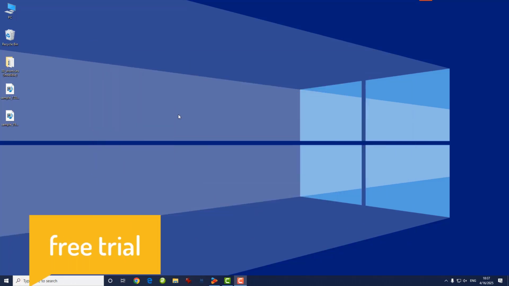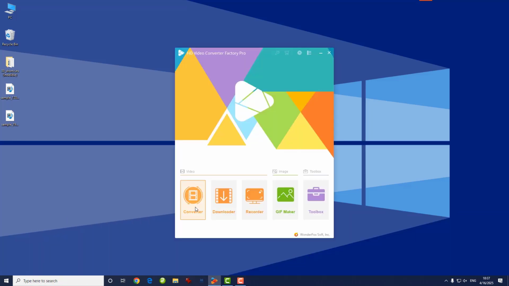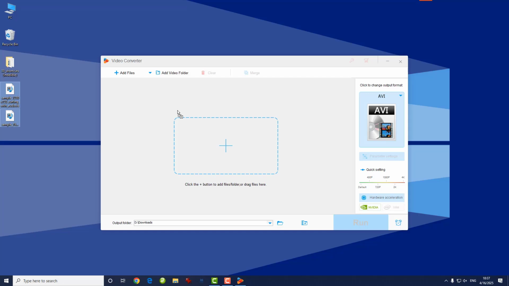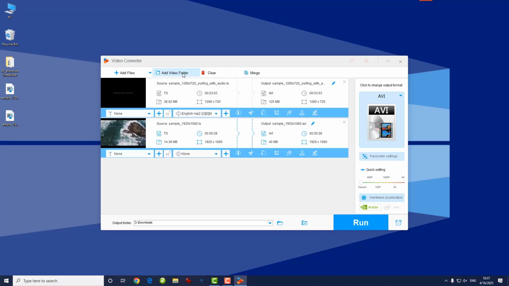First, download and install the software. Open it, click Converter, then drag in your TS files. Got a whole folder? Just click Add Folder. It'll load everything in seconds.